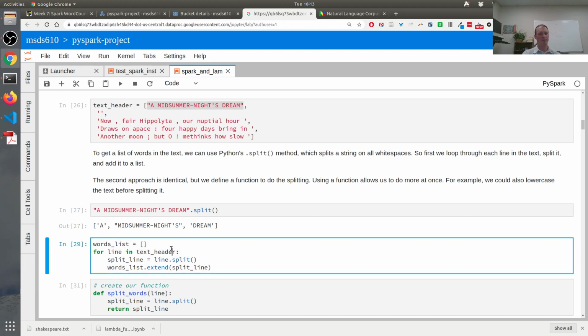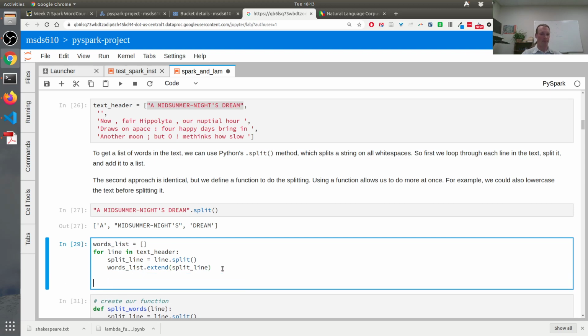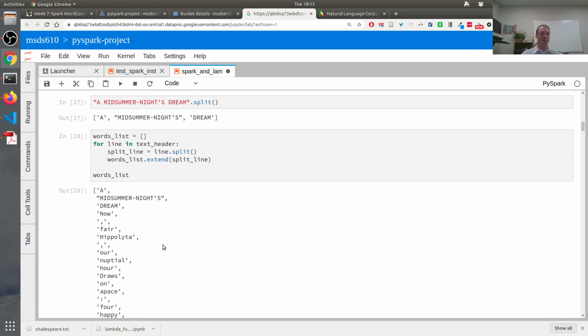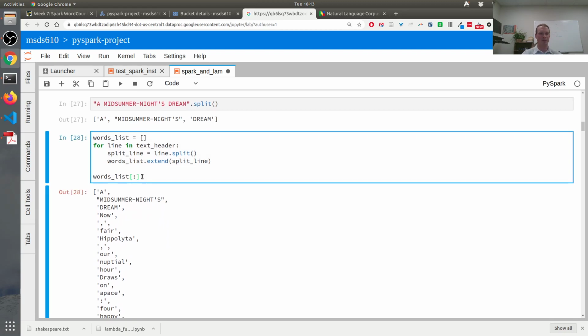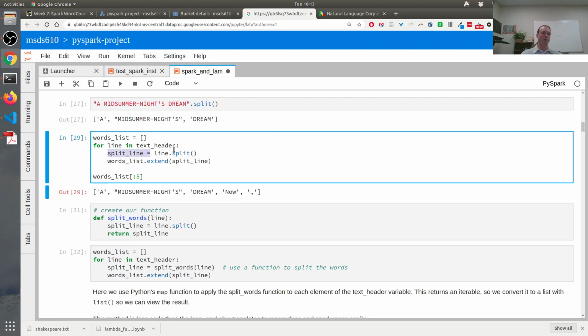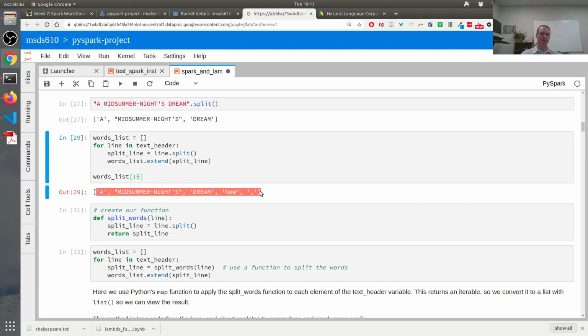So when we call this, let's just abbreviate this to the first few words. We go through each element in the list, split it, and then add it to this list, and then just look at the first few elements. So we can see we've got individual words here in our list.